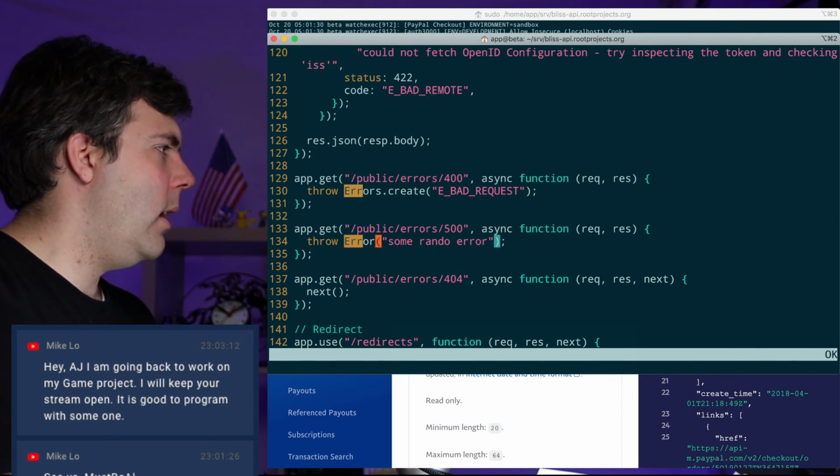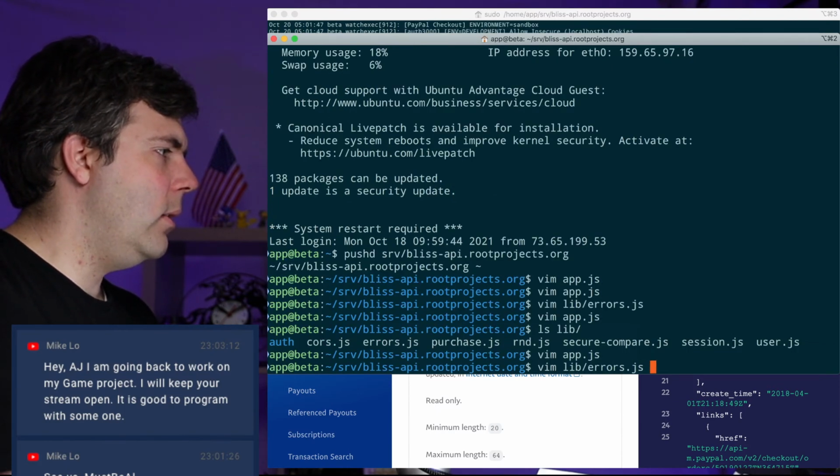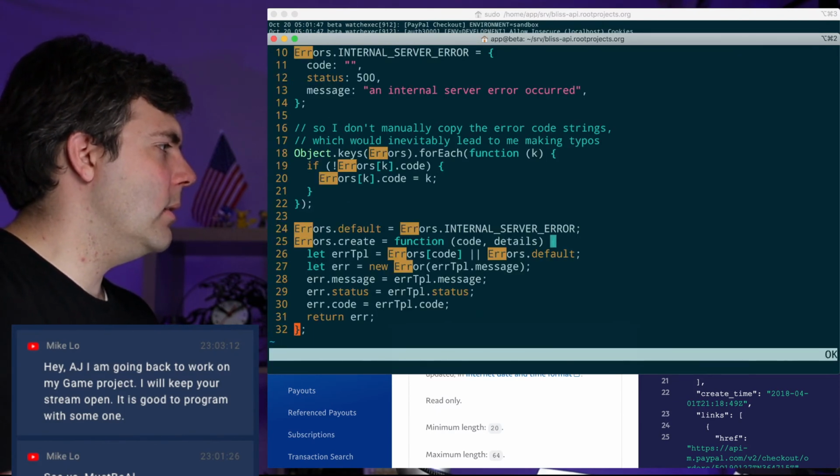Okay, so errors.create. Oh, and then another thing that I do, which I shouldn't spend too much time on because I'm just going to end up copying over some stuff.